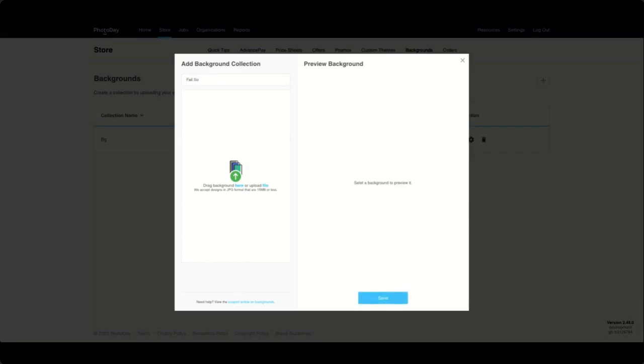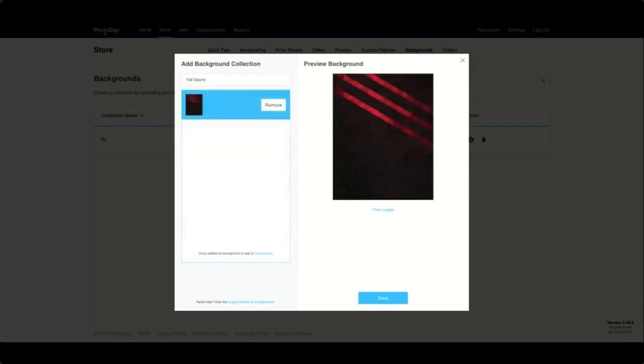fall sports. I'm so creative right now. And then what I'm gonna do is I'm gonna drag the background that I want to offer into this little window here, and it's gonna show up.